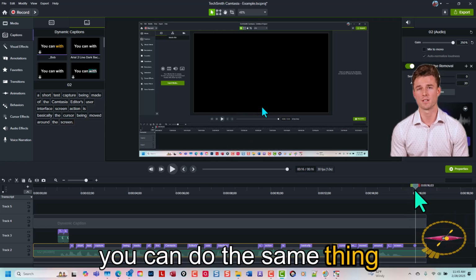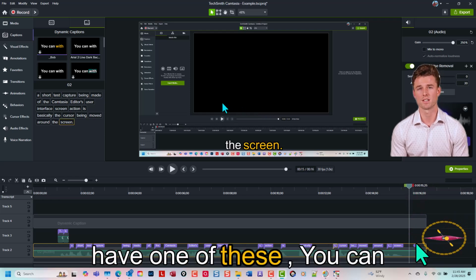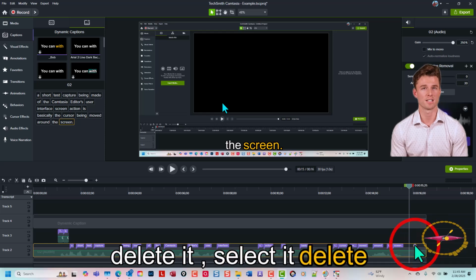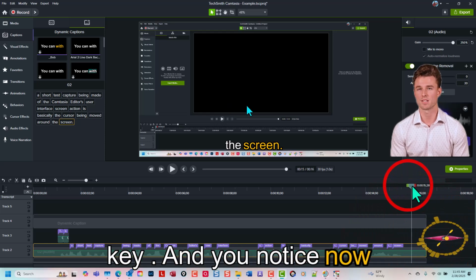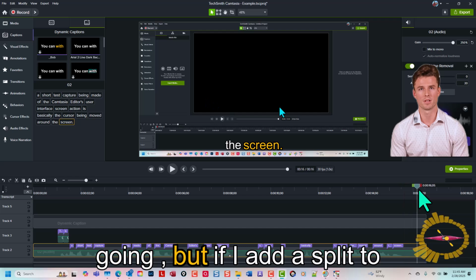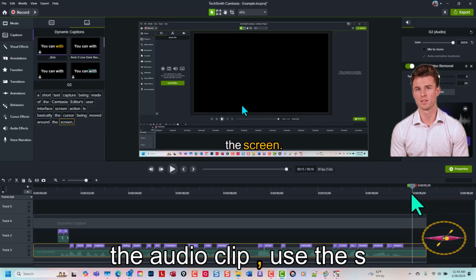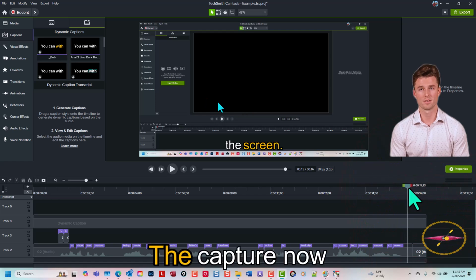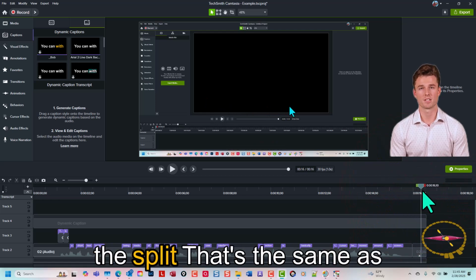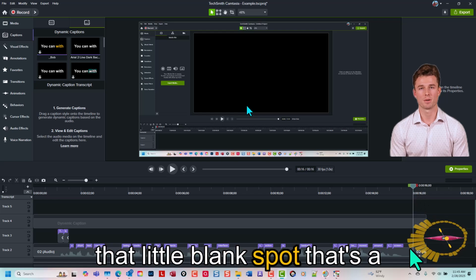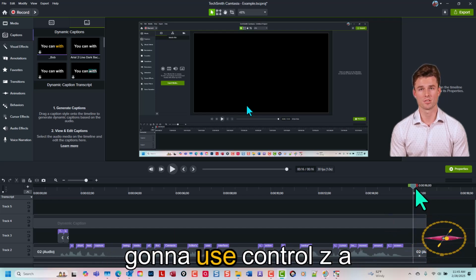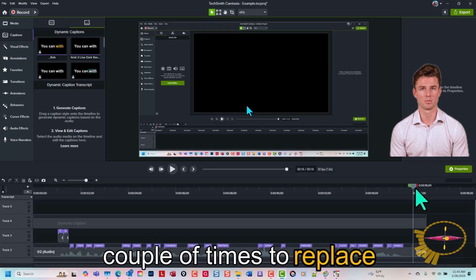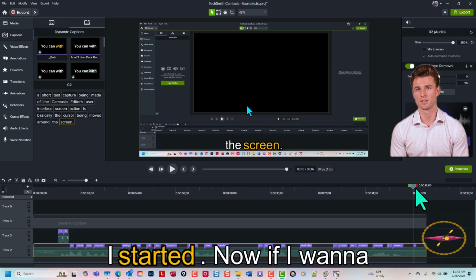You can do the same thing, by the way. If you don't have one of these, you can delete it, select it, delete key. And you notice now that the caption keeps going, but if I add a split to the audio clip, use the S key, the capture now terminates where I added the split. That's the same as that little blank spot. That's a solution you can use. I'm going to use Ctrl-Z a couple of times to replace that, just so I'm back where I started.